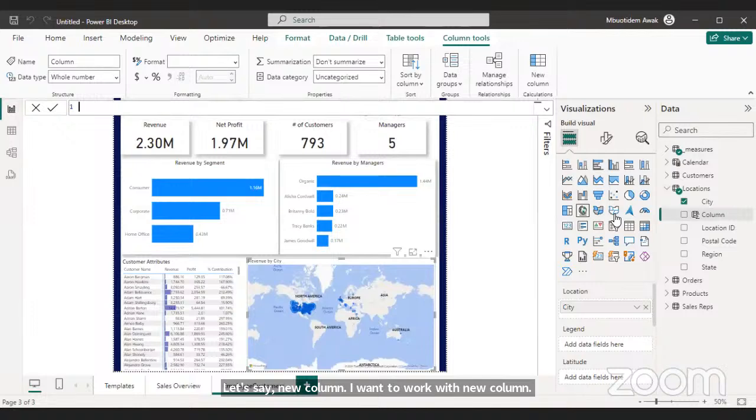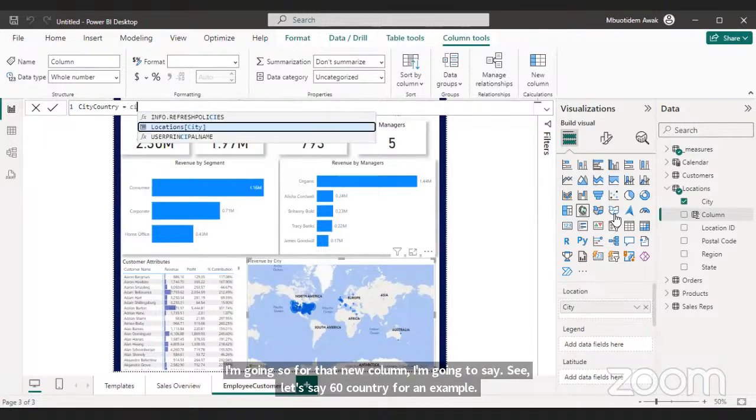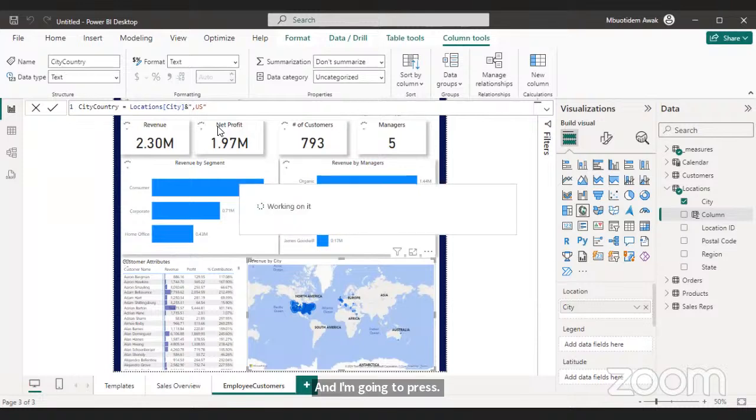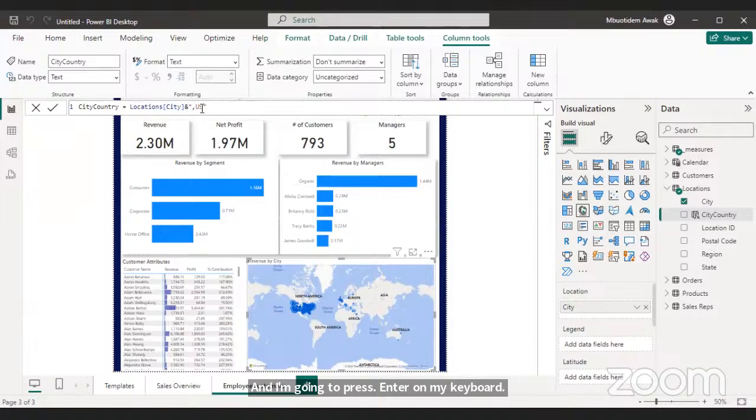So for that new column, let's say city country for an example, equals to, I'm going to reference my location city, and I'm going to use an ampersand. I'm going to use a quote, add US, close the quote, and press enter on my keyboard. So what this really does is combine the city and the US.